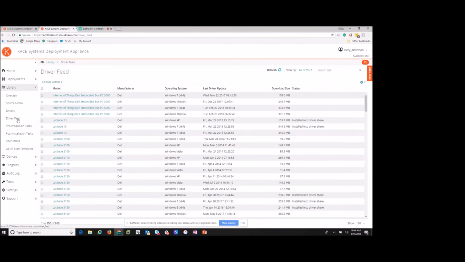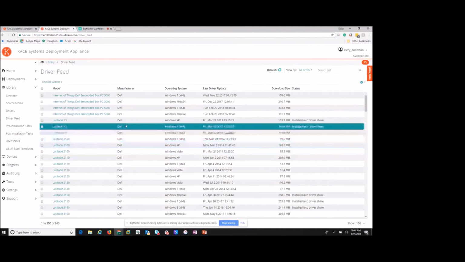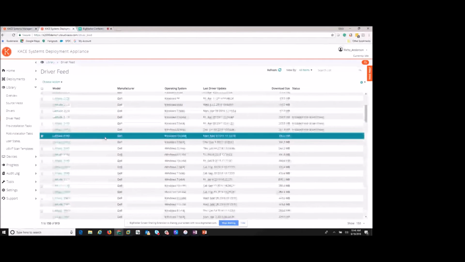You can see here, I've got a laundry list of Dell business class machines that I can get drivers for: Windows 7, Windows 8, Windows 10. So it doesn't matter what you're putting out to those machines. Dell will supply the drivers. They can be downloaded and available on the KACE appliance, so you don't have to go and look for them and search and find the right ones, but they're there and ready for you to utilize.